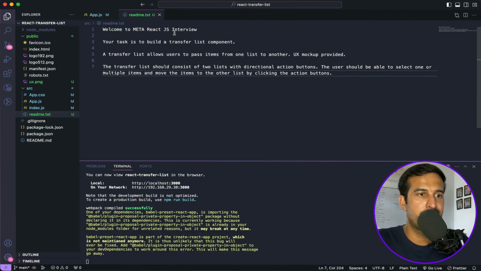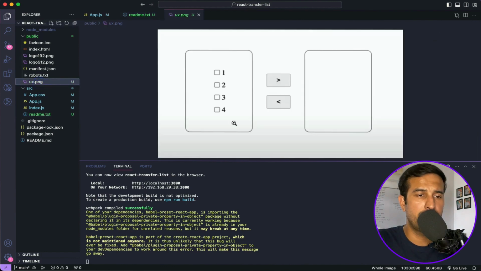Welcome to Meta React.js interview. Your task is to build a transfer list component. A transfer list allows users to pass items from one list to another. UX mockup provided. So here is the UX mockup. This would be something where you select this and you pass it on to this section. Maybe you can go the other side as well.